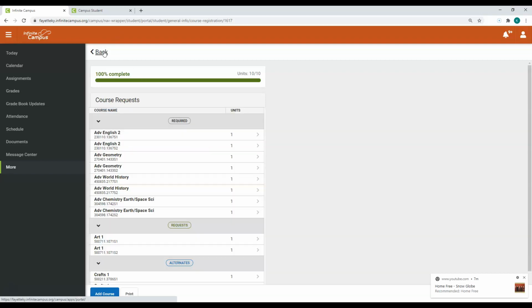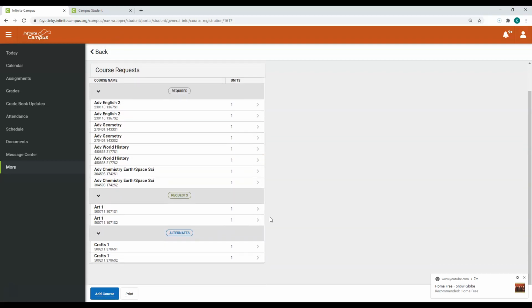If you go back to your list, you will see that that course is now listed in its own category of alternates. So as you go through this process, again, please be sure that you're following the directions from your districted high school, making sure that you're selecting the appropriate number of courses and alternates for your schedule. If you have any questions about this process, please reach out to your high school counselor for more information.